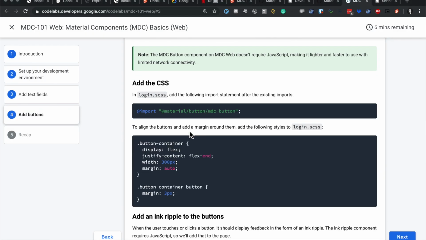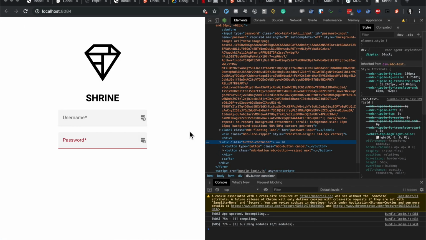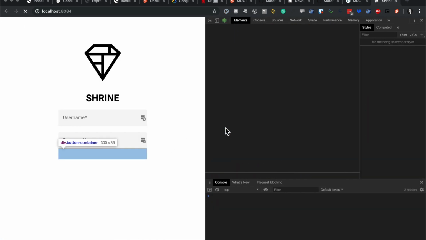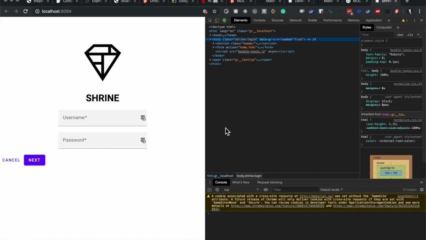To align the buttons, we need to add a margin around them. I just want to see the buttons right now. Oh, there we go. Right, so that looks pretty cool. I like that. It's really pretty. I really like that raised button there. Now we see the original styling coming from the HTML validation, but it doesn't really look very good with the combination. I don't know. Jury's still out on that one.